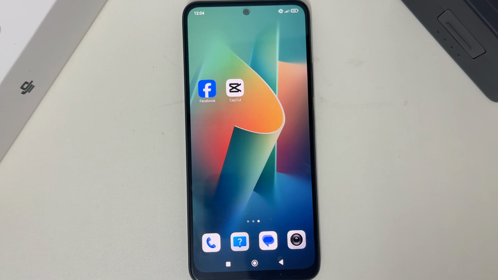So that's it. In this way, you can properly uninstall apps from your phone. So I hope you can understand.